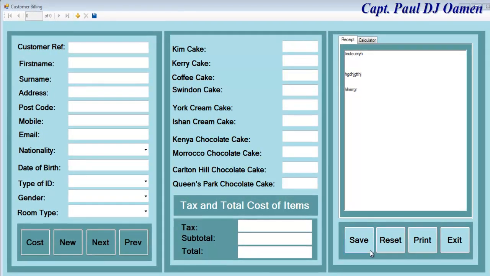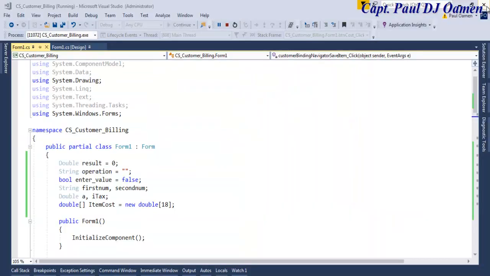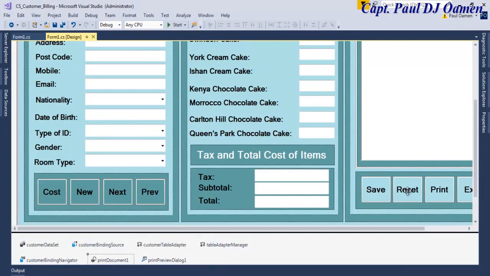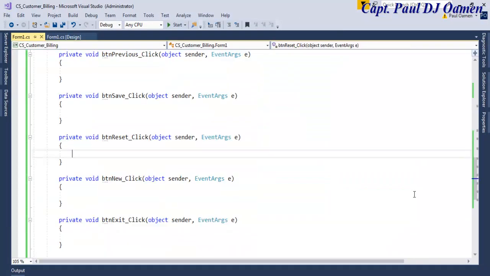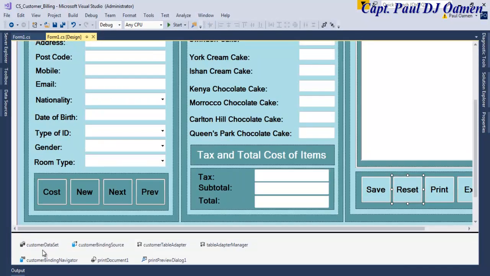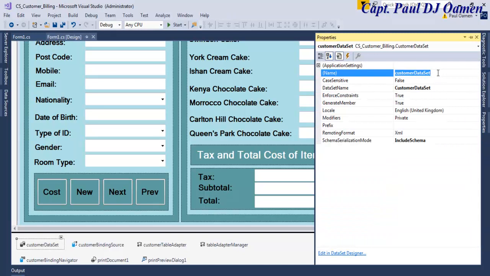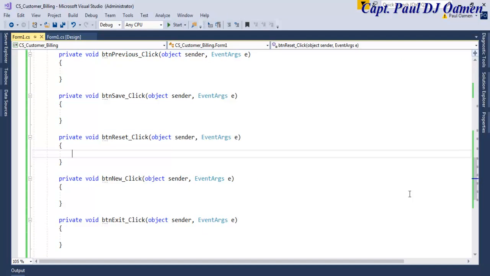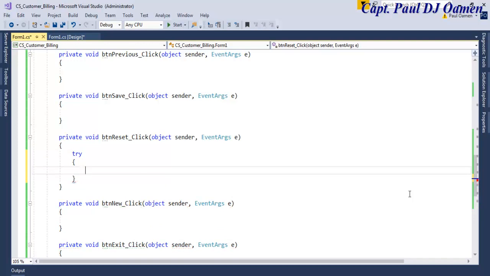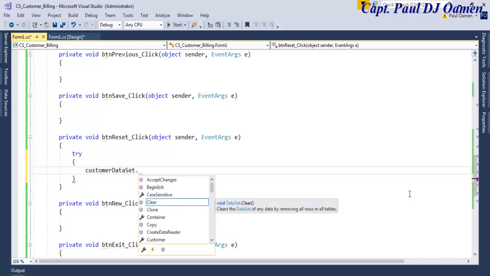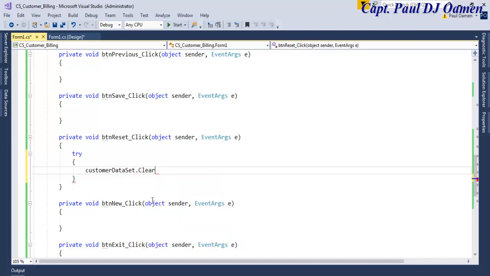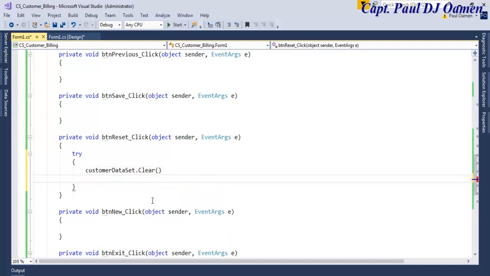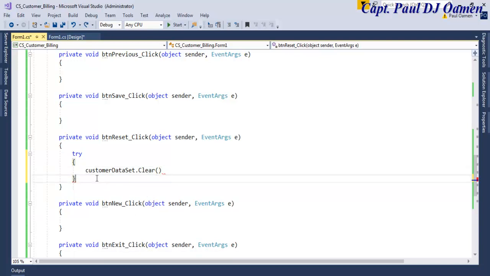Okay, let's take care of the save and reset. So I'm going to exit out. Let's come in here, double click on reset. I'm going to need this customer data set. So let's copy the name of that, customer data set. So back in there, double click on that, and let's use try customer data set dot clear, and there we go. And that is that.